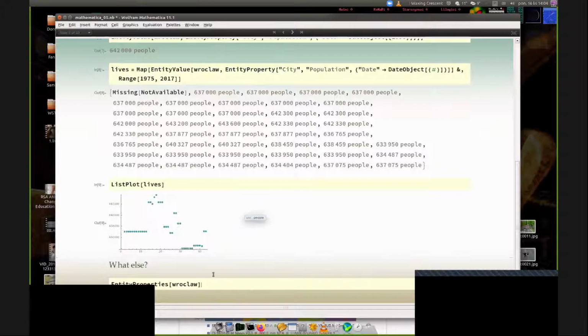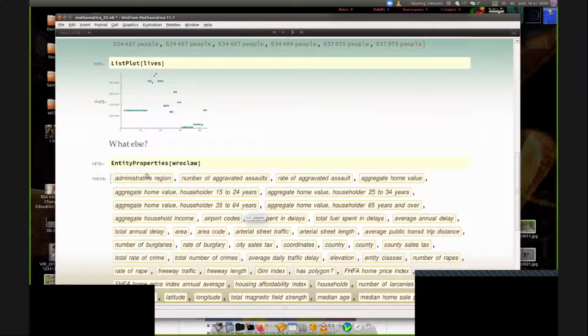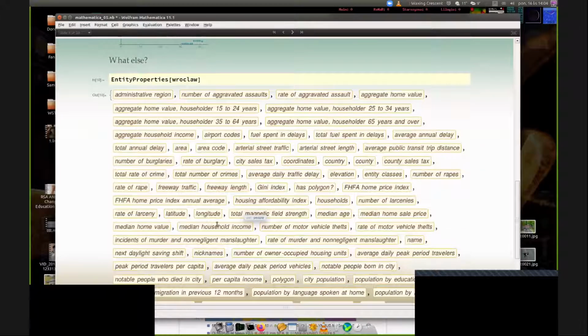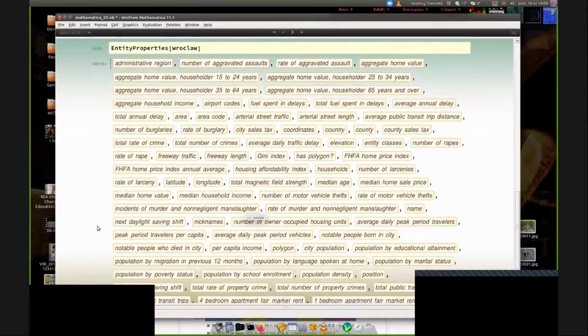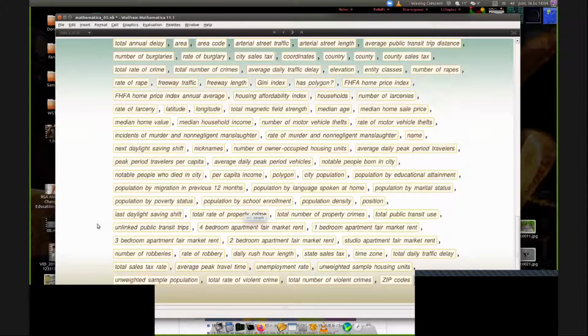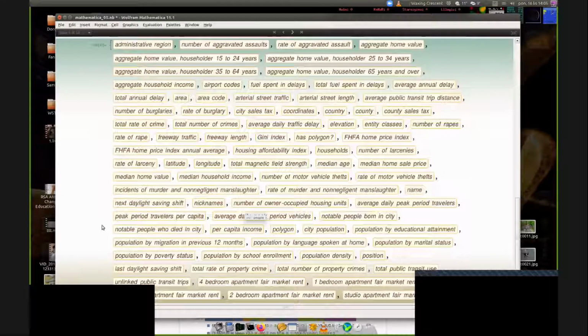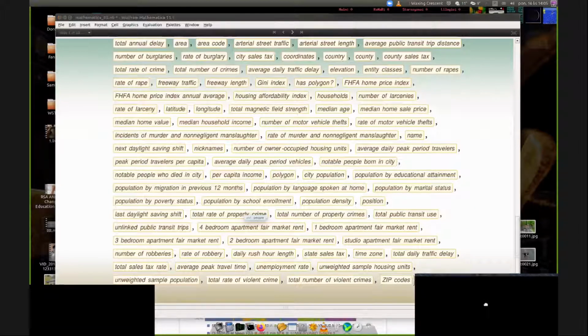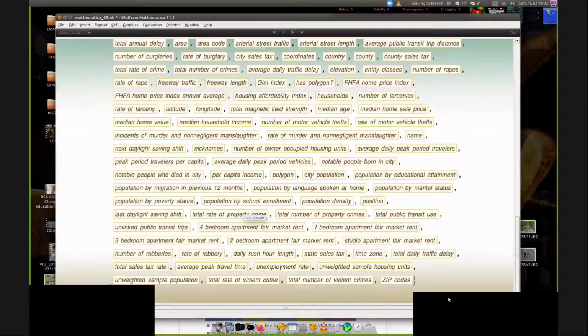Okay, so what else you can learn about such a place is given to you when you see what the properties of a given entity are. And here you can see what kind of information in which field you can get about Wrocław. So at the moment, these entity properties are set and you can work with them like you did with any other data.